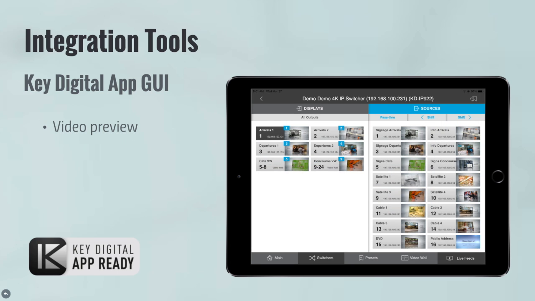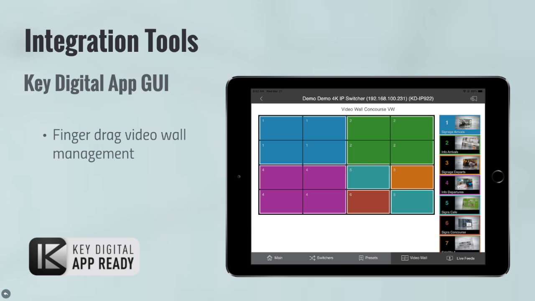And there's actually 2 video walls in the demo. The first one is Cafe video wall, 5 through 8, so that's screens 5 through 8. And then there's a larger one which says Concourse, which is screens 9 through 24. Here for this demo, we're showing screens 9 through 24. And the cool thing, as you've been watching the video, you'll see that you can color code all the inputs and color code all the outputs.